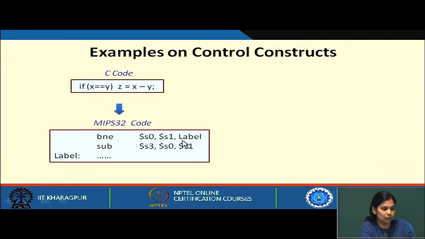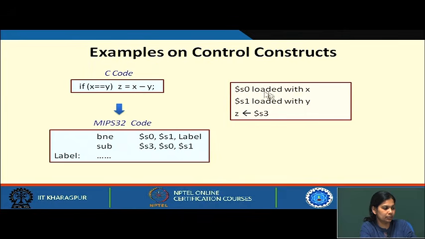If that is so, then it will not go to this particular label, rather it will go to the next statement, that is sub $S3, $S0, $S1. So, it will subtract S0 and S1. S0, as I said, will be loaded with x, and y will be loaded in S1, and z finally will be loaded with x minus y. So, that will be written in this label.